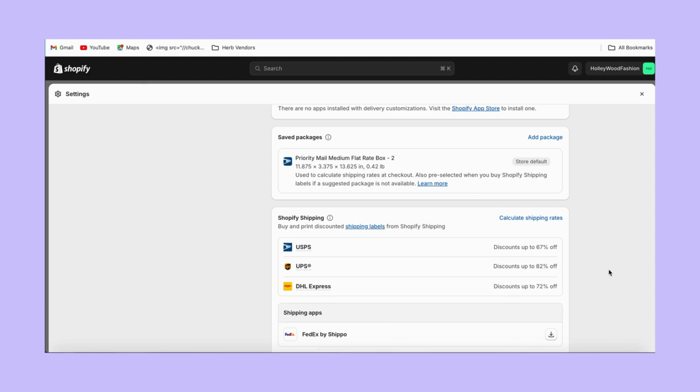Again, Shopify will have a shipping link that you can click on, and they'll provide you with information as well as a virtual assistant should you have any questions or concerns.